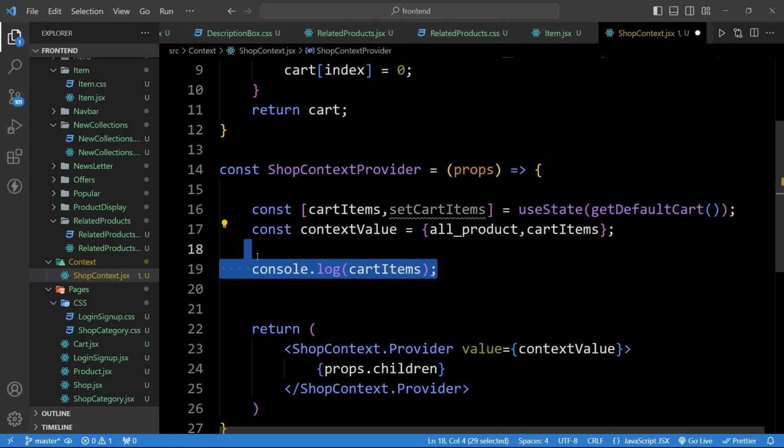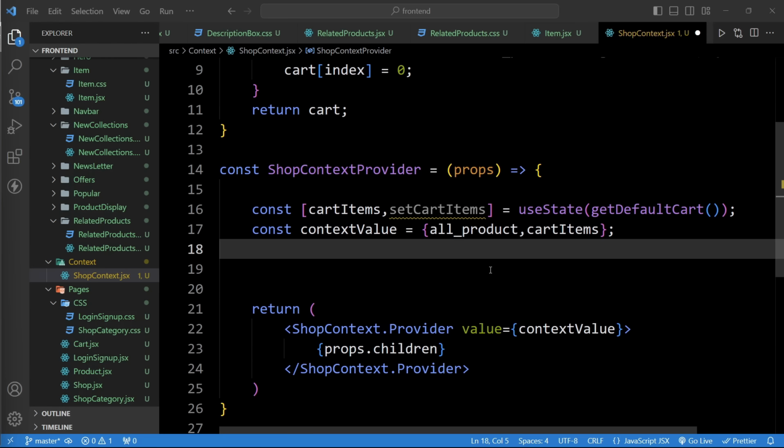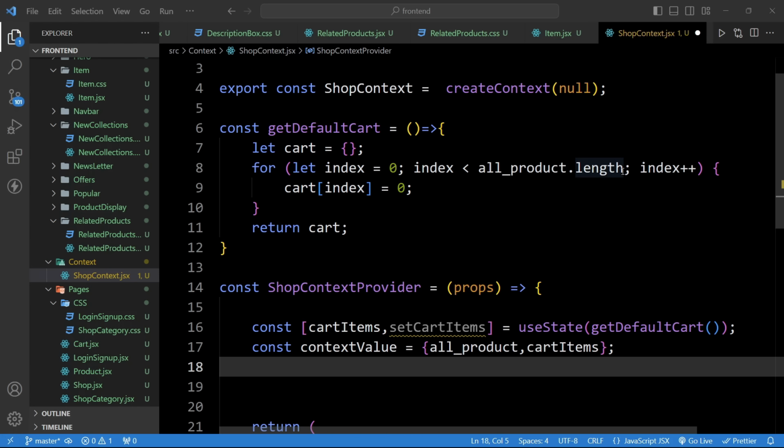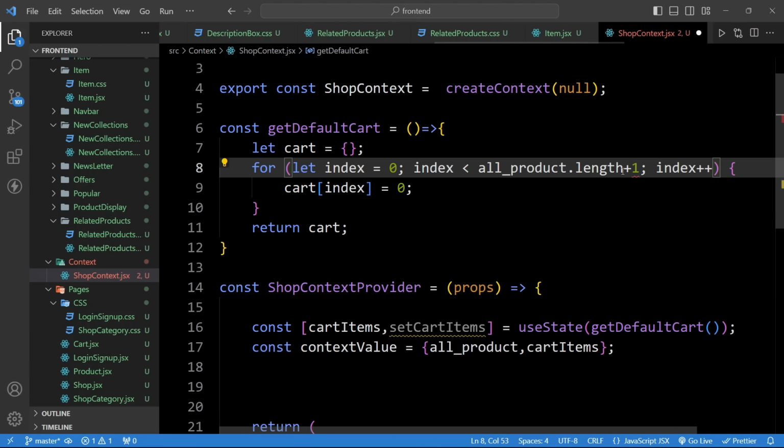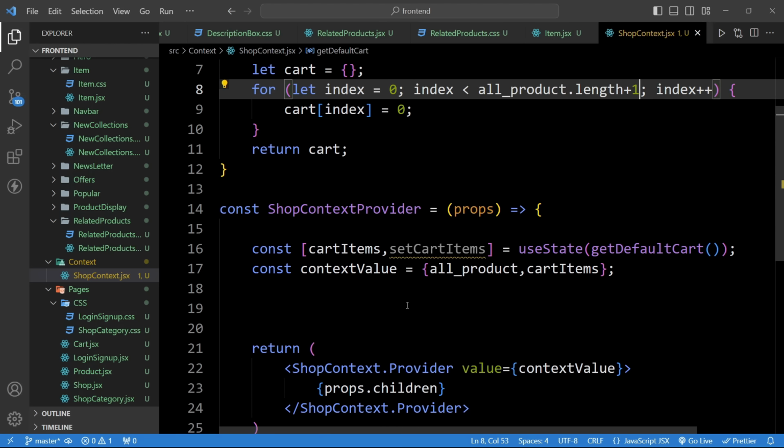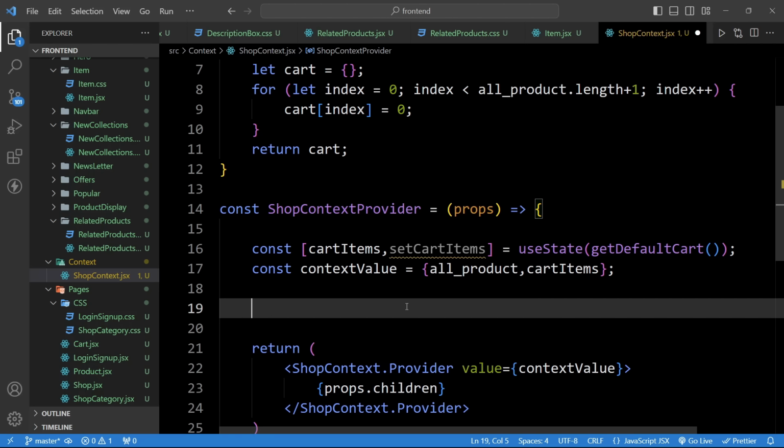Now remove this console log. Now in this all_product.length we will add +1. And here we will create the addToCart function. Using that we can add the products in our cart. So here we'll create const addToCart equal to a function.